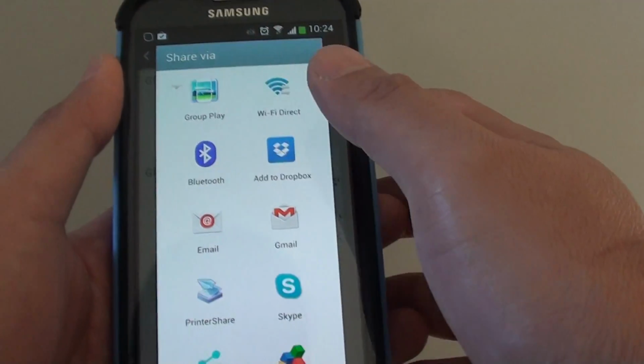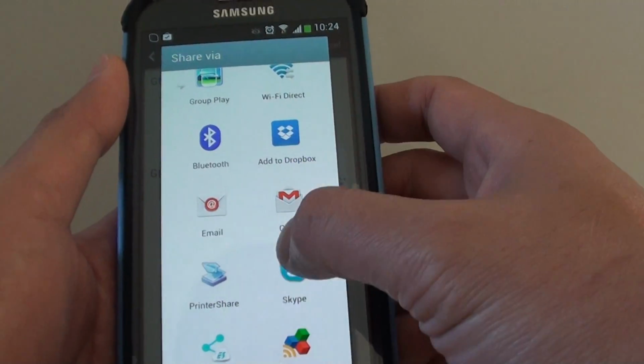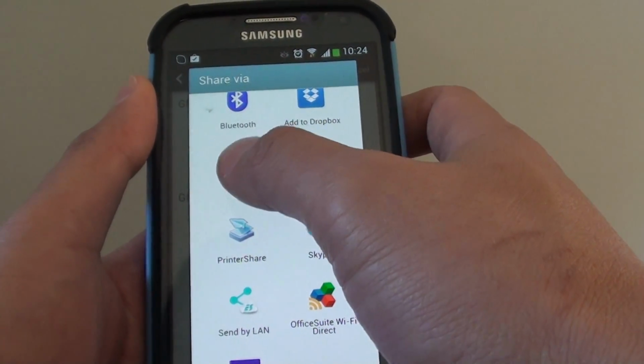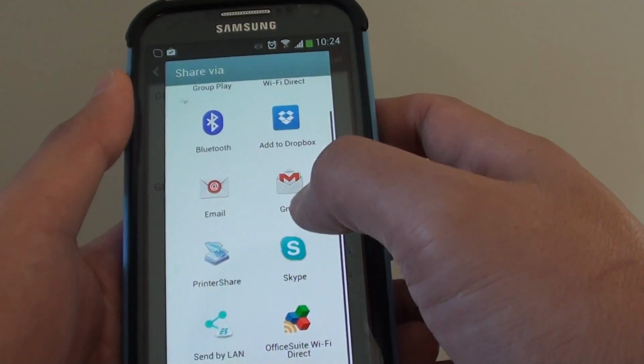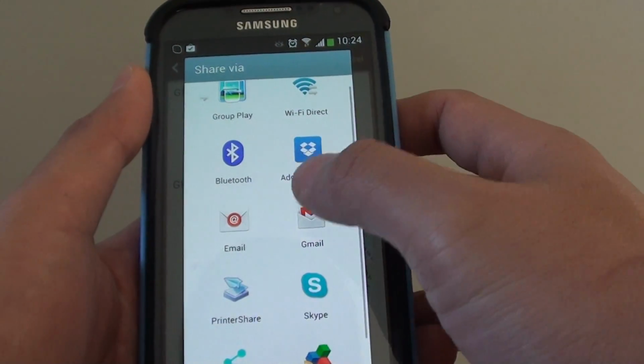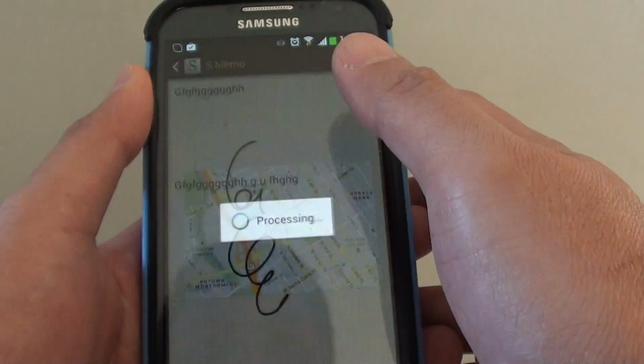And from the Share Via screen, you can choose Bluetooth, Wi-Fi Direct. You can email to them. So with email, you can use the default email application on your phone, or you can use one of the email apps like Gmail or Yahoo Messenger. Now select an appropriate method. So I'm just going to choose email for this instance.